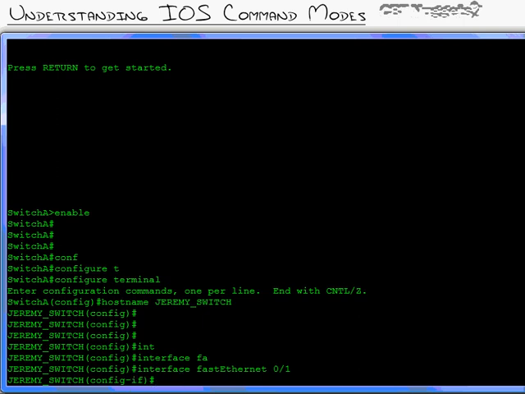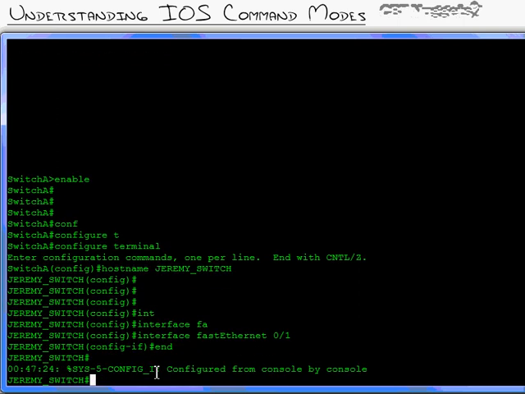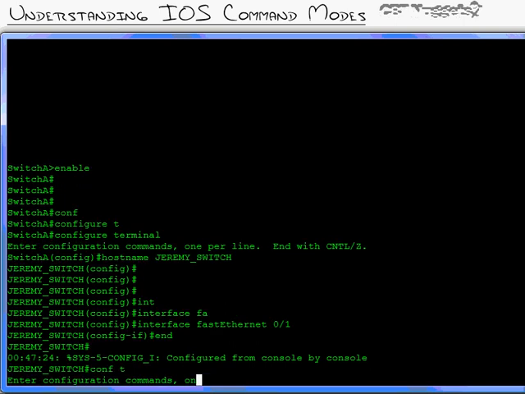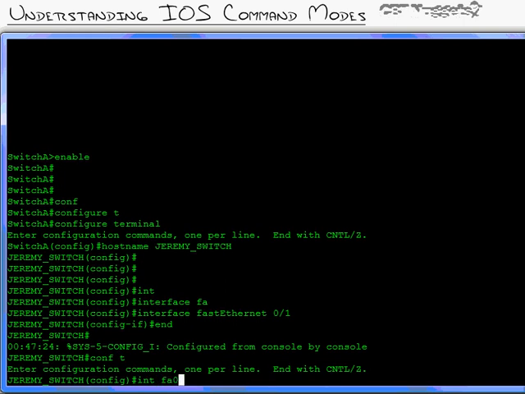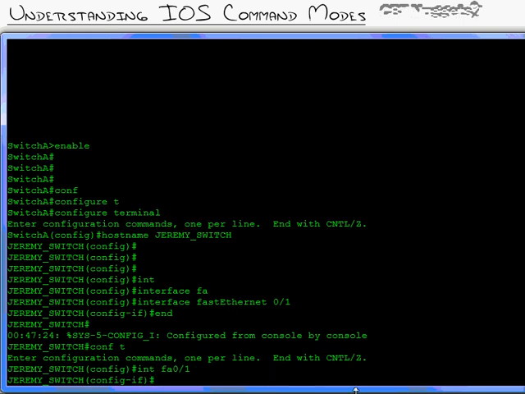If I wanted to get out, I'm done configuring my interfaces, there's two ways, well, three actually, that I could do it. One is I could type in end. That drops me all the way back out. Notice I was in interface and I dropped all the way back to privilege mode. Drops all modes completely. Let me get back in there. I'll go into interface FastEthernet 0/1. So I'm back in interface configuration mode using shortcuts to get me there.